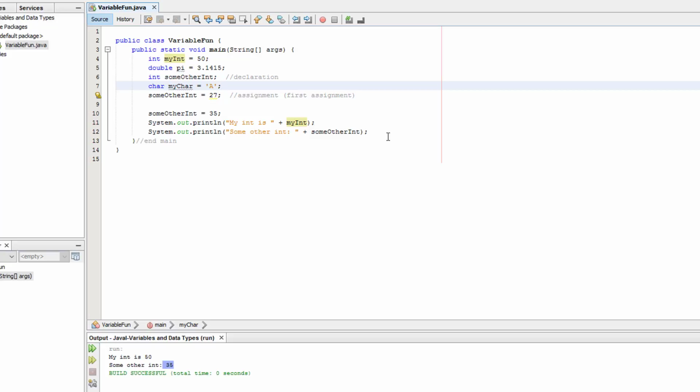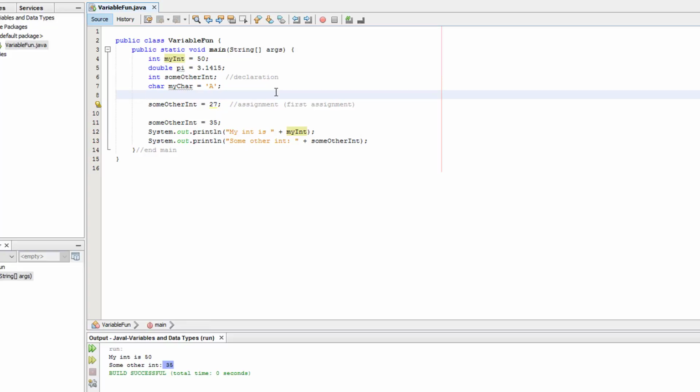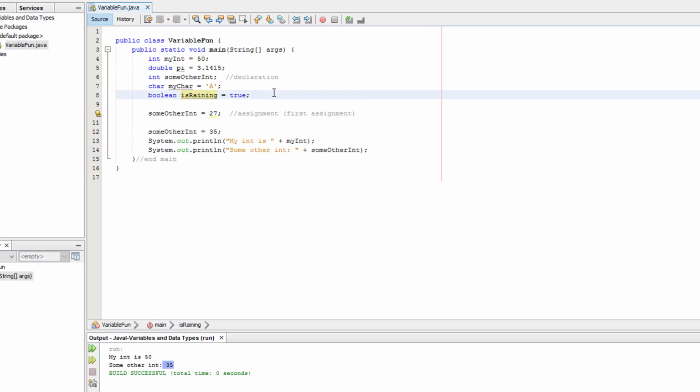So, byte, short, int, long, float, double, char, and then the last one is Boolean. It's this mysterious type that can only hold 1 of 2 values. So we have Boolean, you spell it out, Boolean isRaining. Okay, we'll just name it something like that, and we'll say true. So true and false are the only 2 values that this can hold.